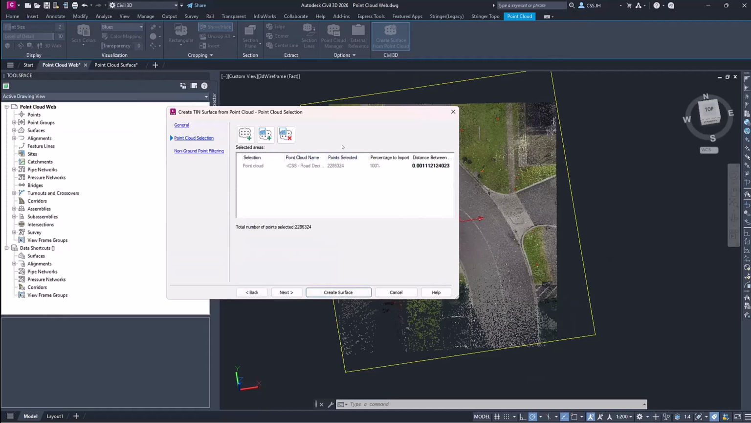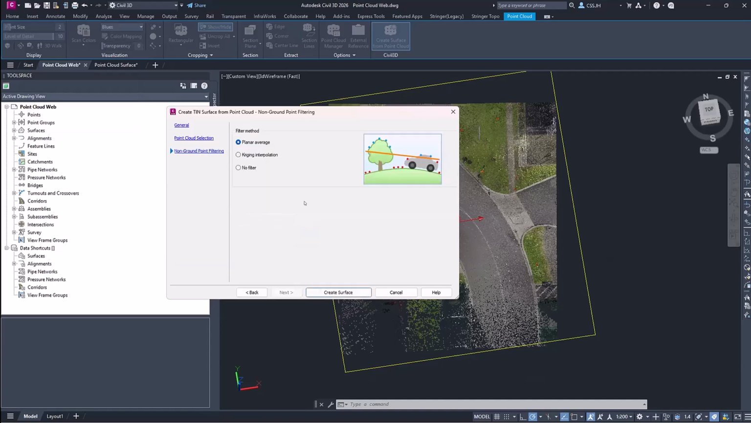Point Cloud Selected allows you to choose whether you want to work with a selection of points, if you want to remove certain points, or if you just want to work with the full thing. Just using these options here, you'll get an idea of what you're working with. You can see here how many points I'm working with, a vastly lower number than what we saw earlier, and the rough distance between each of those points. And then if we go to the non-ground point filtering, you get those three options that we discussed earlier.